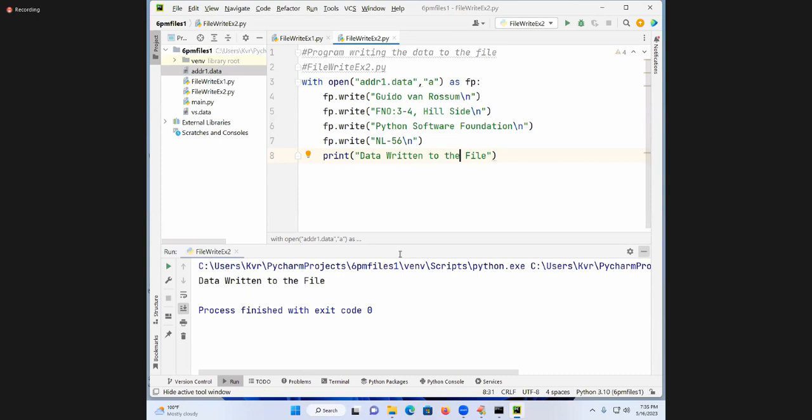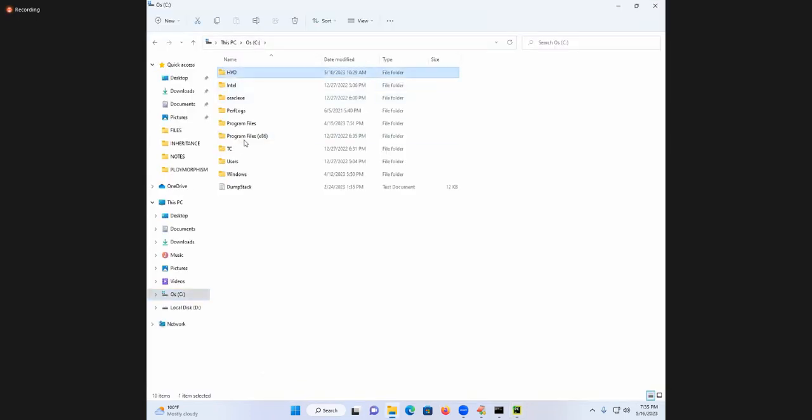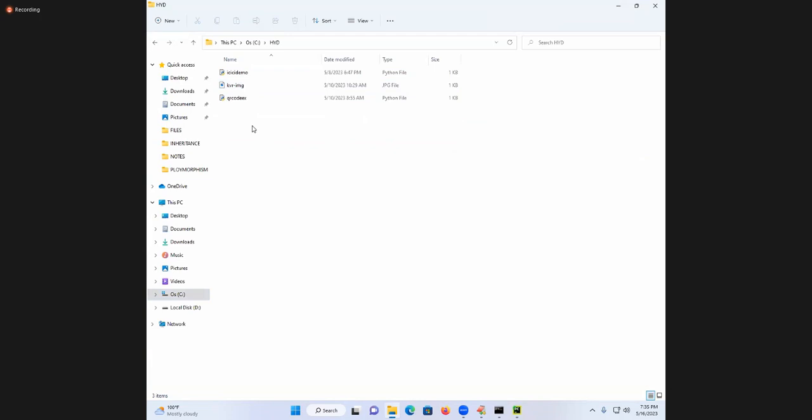Are you following? This is called writing the data to the file. Which data did I write, and which function did I use? The write function. One more example. Suppose I want to create this file somewhere else. Where do I want to create it? In C colon, Hyderabad, in the Hyderabad folder. In this location, I want to create my file.